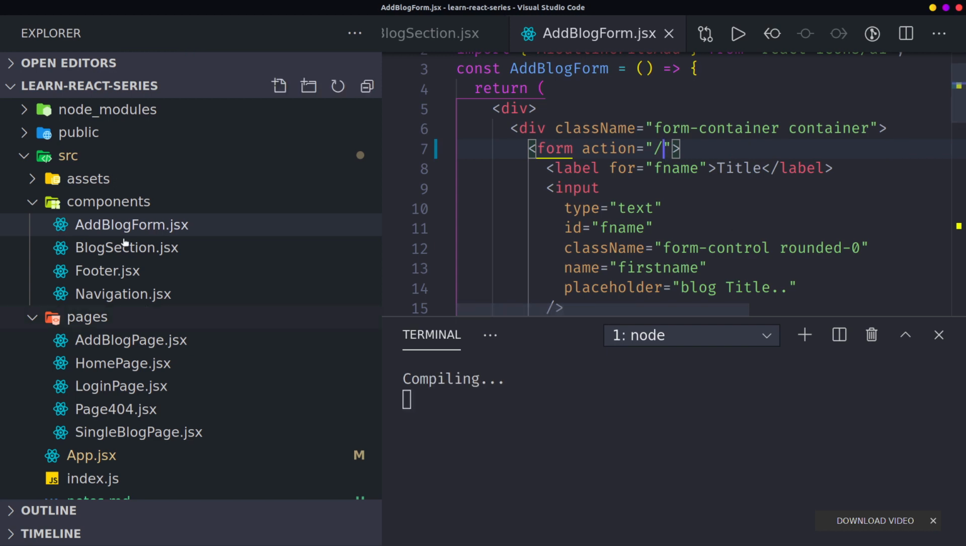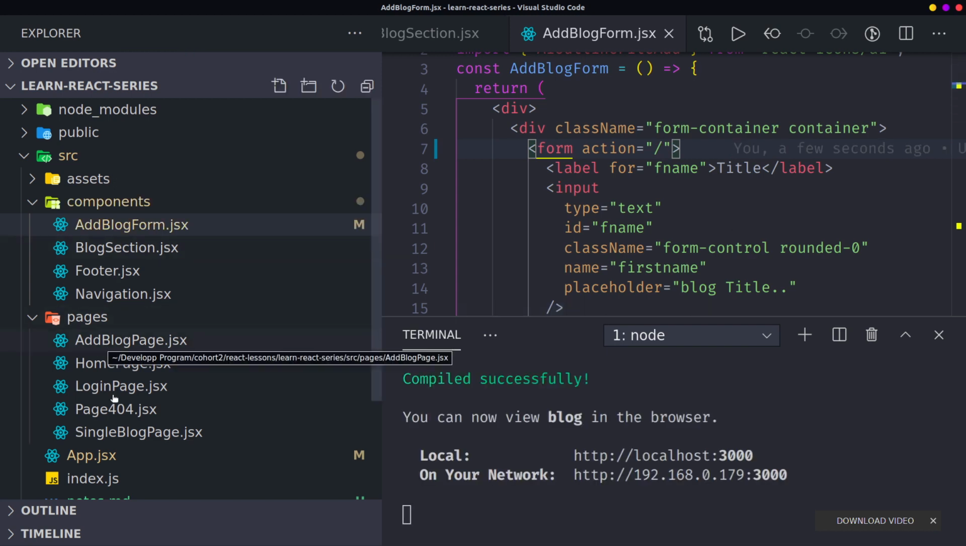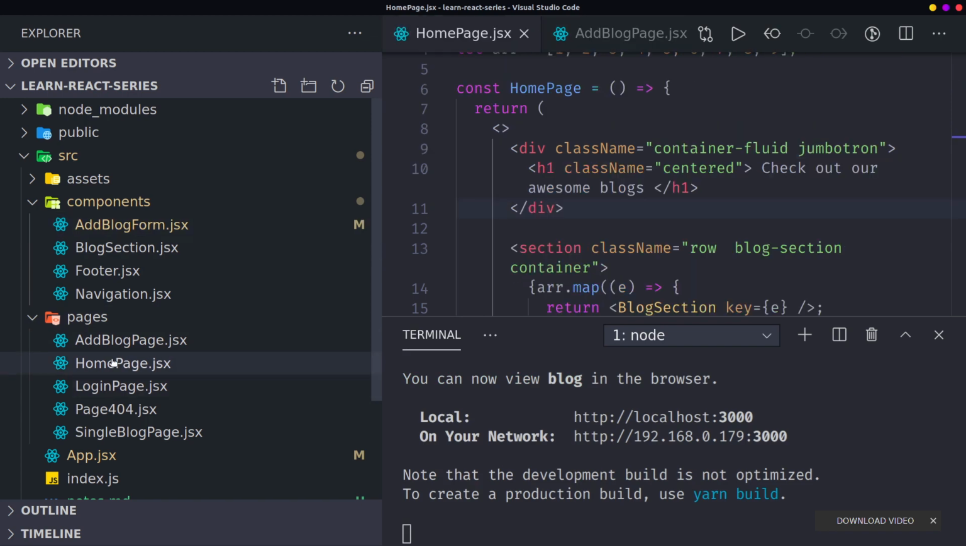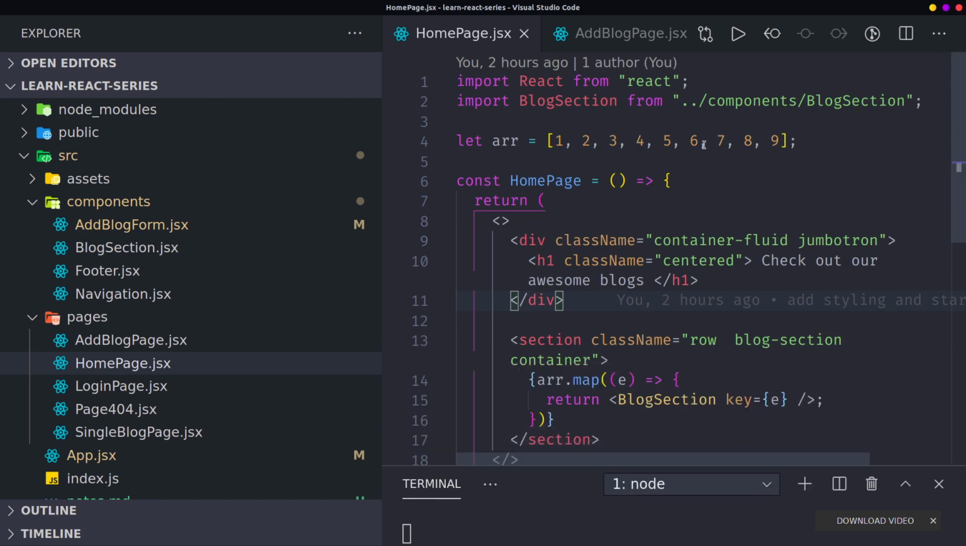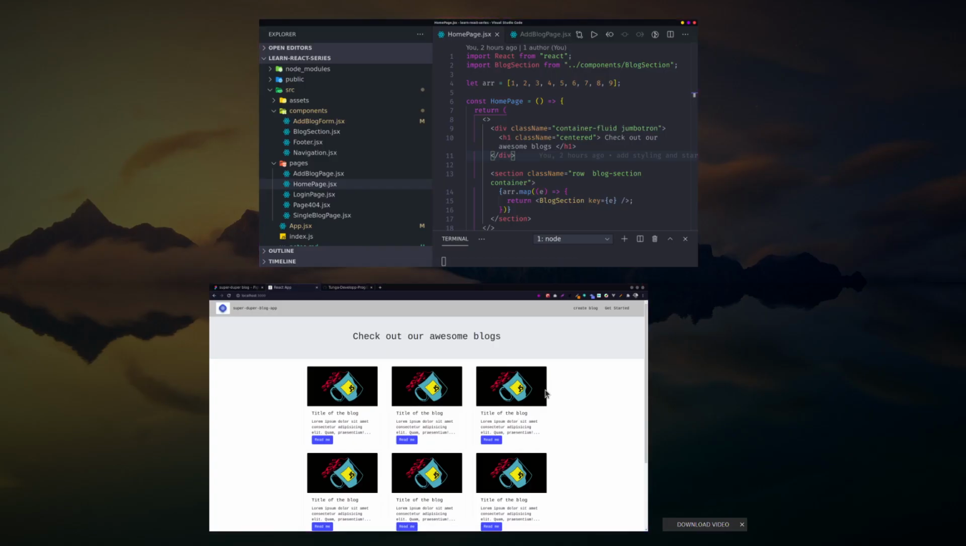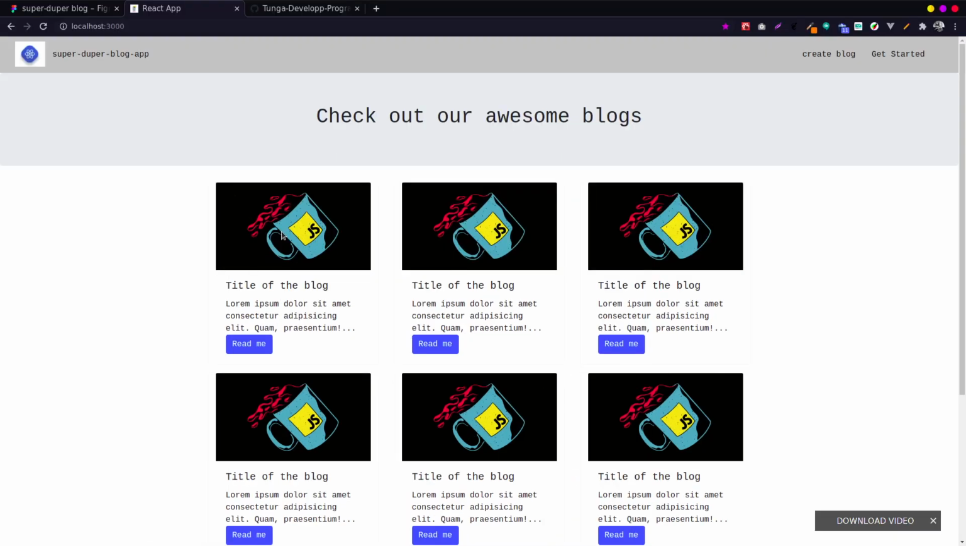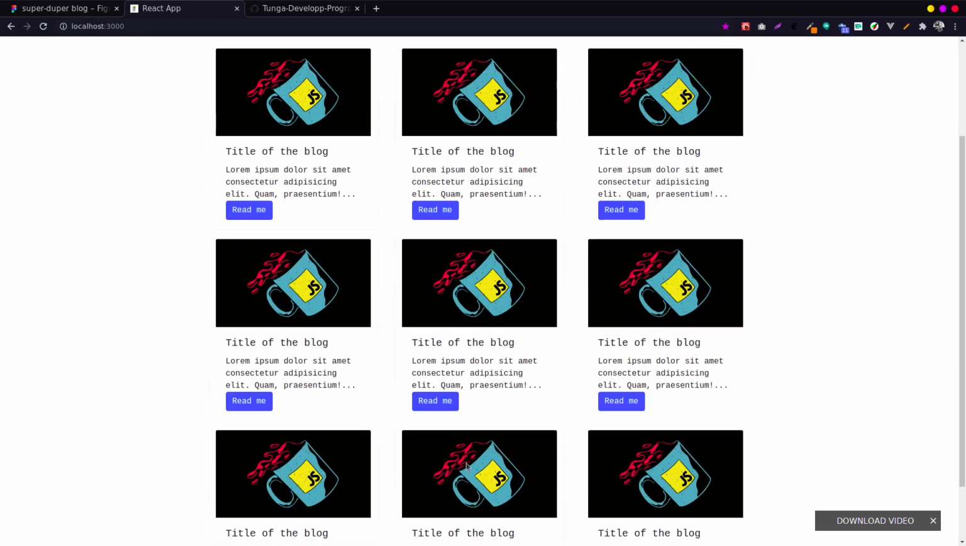But the unique page is only the home page, which is a bit tricky to understand, but it's not unique. It has a bit of uniqueness in it. So for the home page, I wanted to render around 9 different block sections. So let me show you. I want to render this: 1, 2, 3, 4, 5, 6, 7, 8, 9.